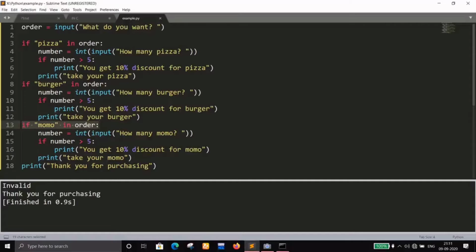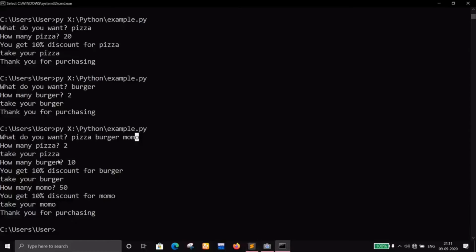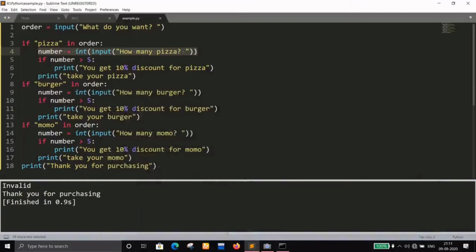So let's come to the program. The Python interpreter checks this one: is pizza inside order? It gets to know that pizza is inside order, so this is true. Python goes inside it and asks me how many pizzas I want. I say 2. That means this is false because 2 is less than 5, so this will not get printed. I get directly this one: print, take your pizza. I got the pizza.